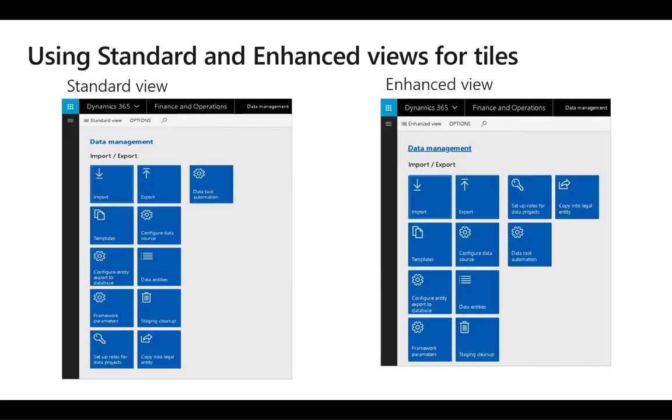Currently, there are two views available to work with a data management project: the standard and enhanced view. When we are in a project, either as import or export, the entity sequence button is only available in standard view. Both views show all available tiles in the data management framework. However, the enhanced view gives more detailed information about and control over the project than the standard view.